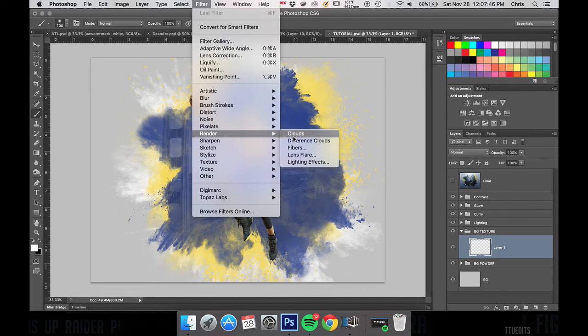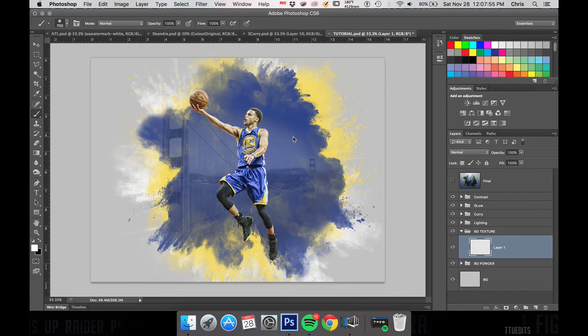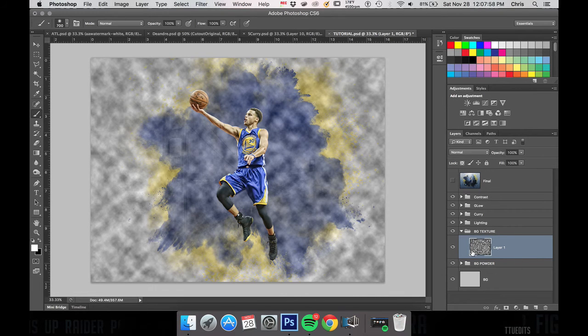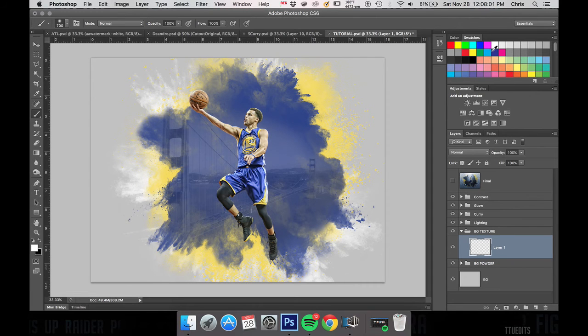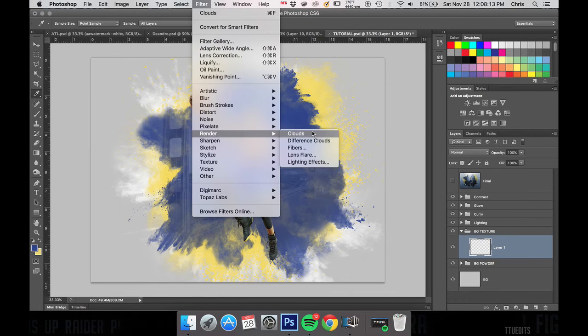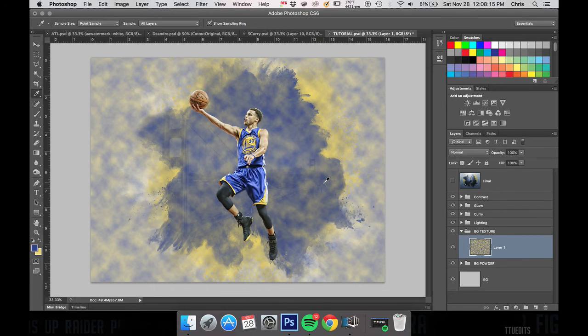When you do this, it's going to make a random cloud pattern from whatever your foreground and background colors are. So do that. If you want, we could do a yellow and a blue. It creates a yellow and blue cloud pattern. So that's something that you can mess around with. Like I said, there's no right or wrong answer to any of this. Just whatever you think looks best and whatever you think looks pretty cool.